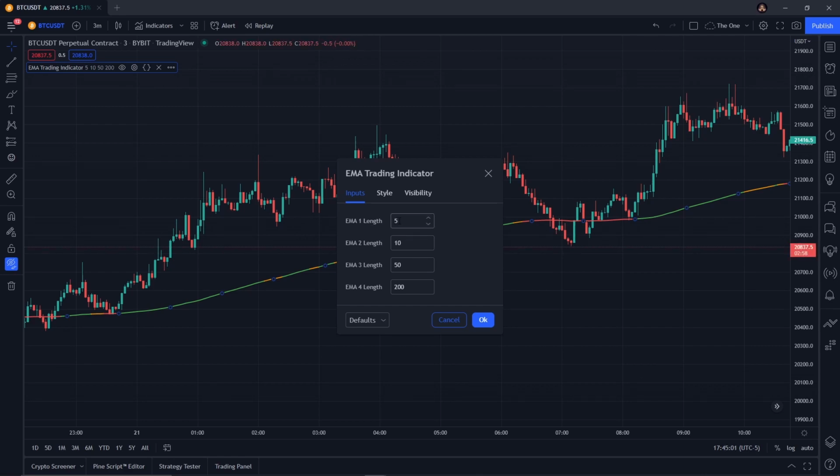So remember, the first EMA length is the shortest one. And whenever it crosses the second one is when you'll get the orange color. Now, after these two have crossed, when EMA 1 crosses EMA 3, you'll get that red color. And the fourth EMA is to tell you and show you the plot at which everything is happening. So you can change these to whatever you'd like. That's how you can change them.